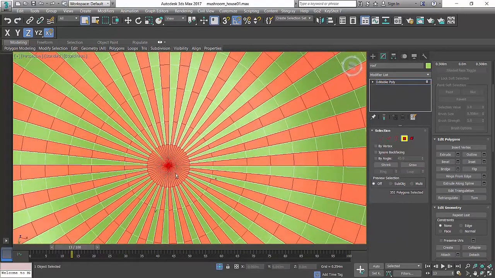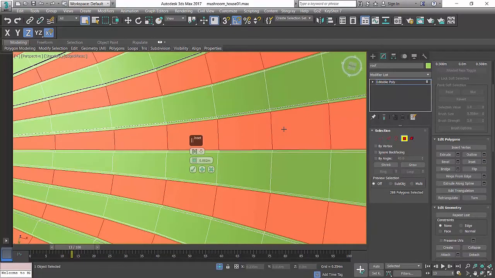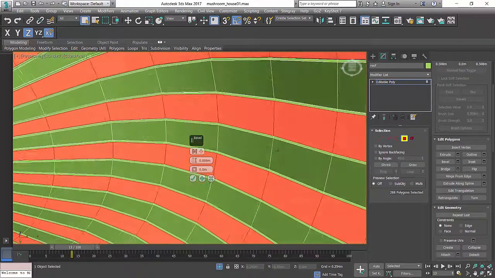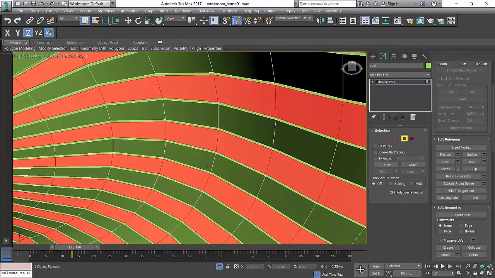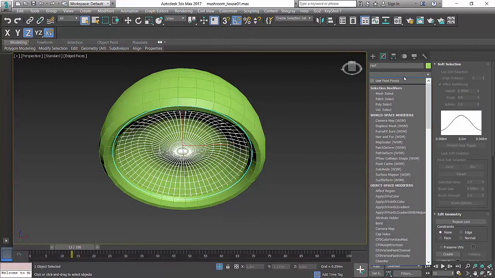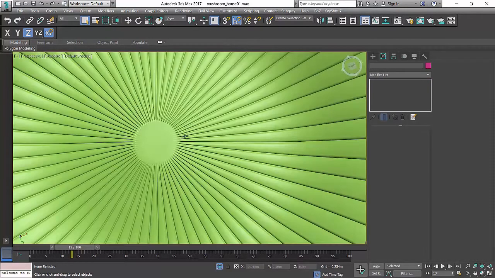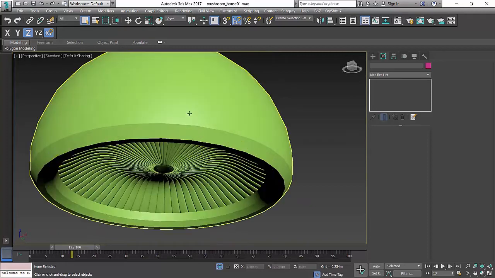Now unselect the middle part by using alt. And we can go to here and click inset. Okay. Next is bevel, so we should be having the same bevel. Okay, once we're done, we're just gonna add a turbosmooth. And there you go. Right, we complete the details for the roof.